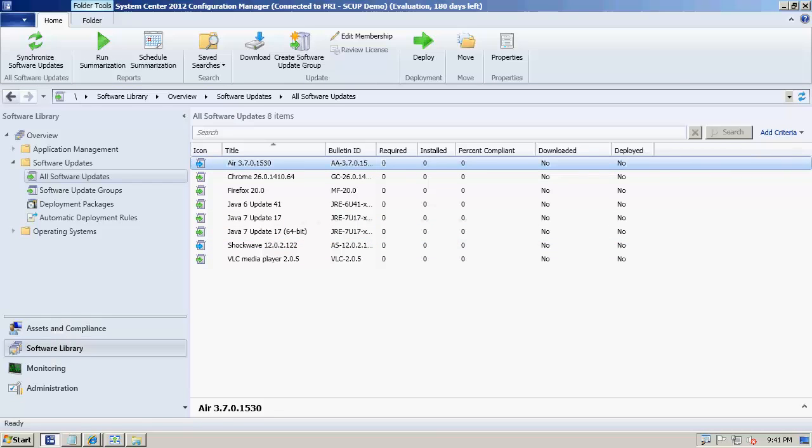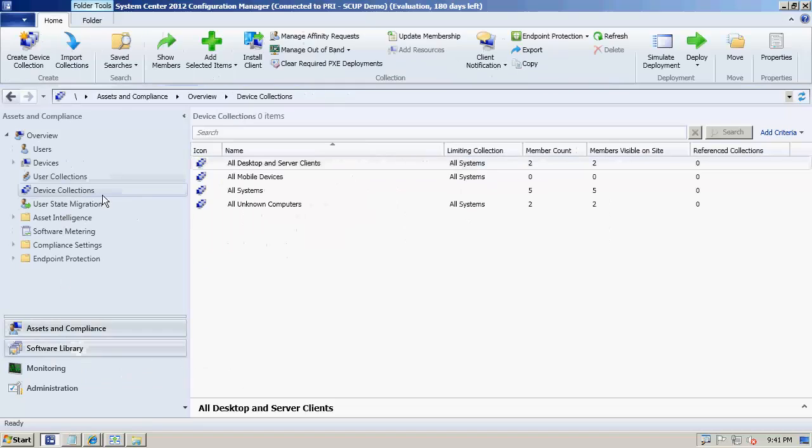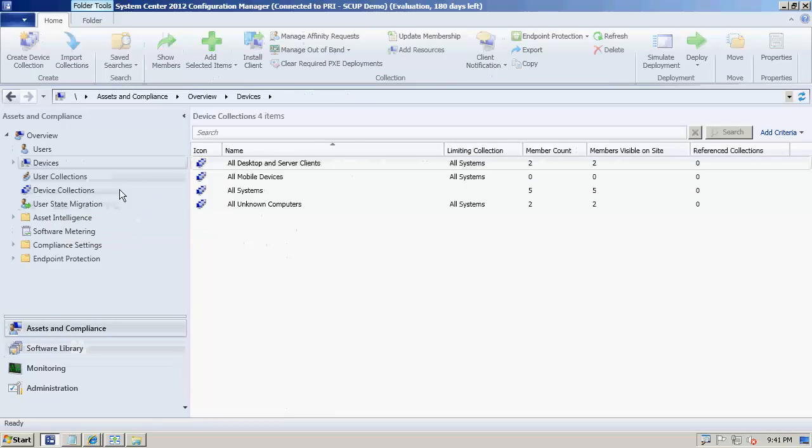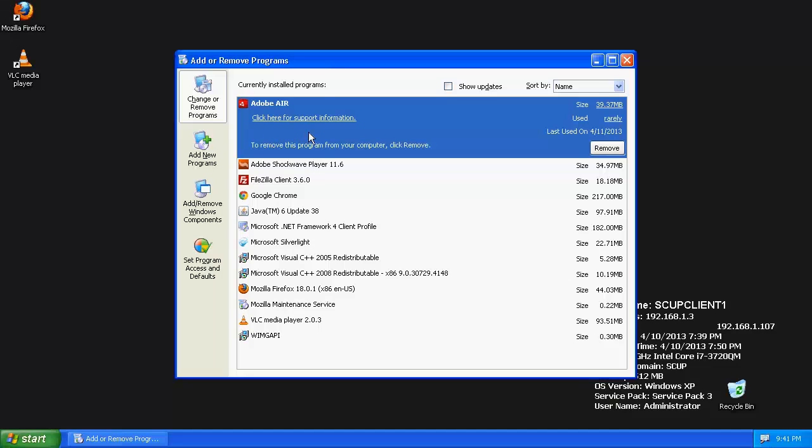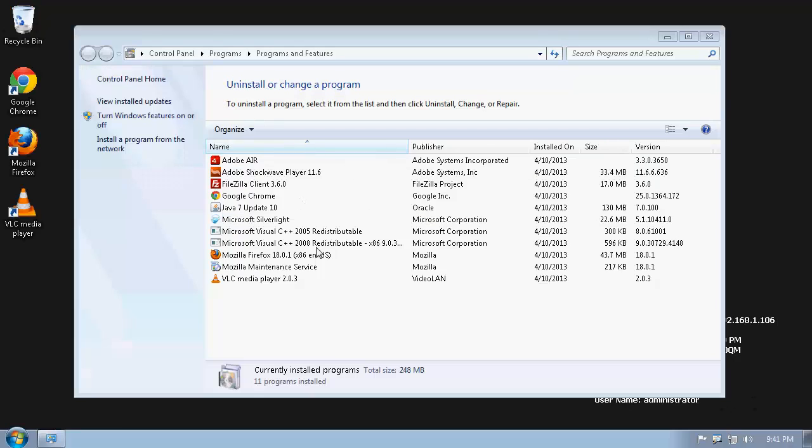Okay, so I'm going to go ahead and go to my devices. So I have 2 different clients in here that have the client installed. One is a Windows XP box, and I've installed some outdated software on it. And one is a Windows 7 computer.